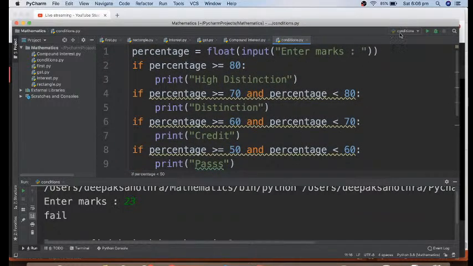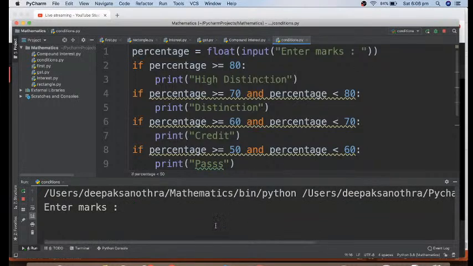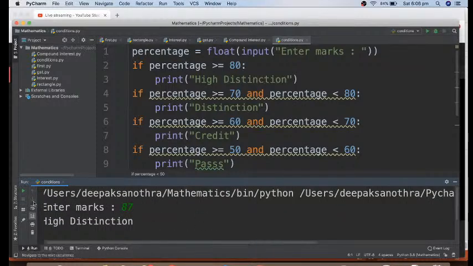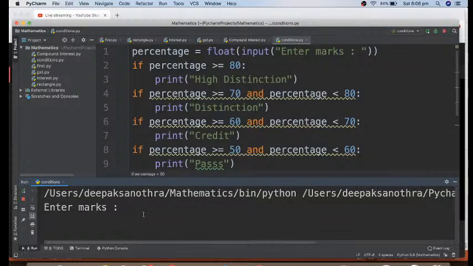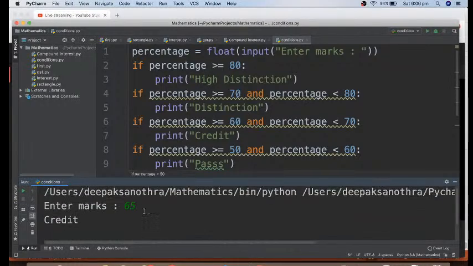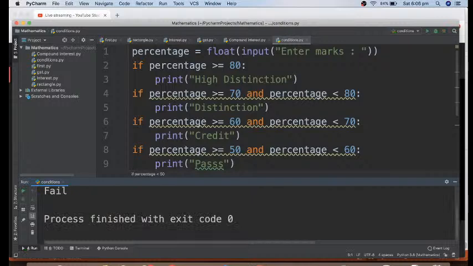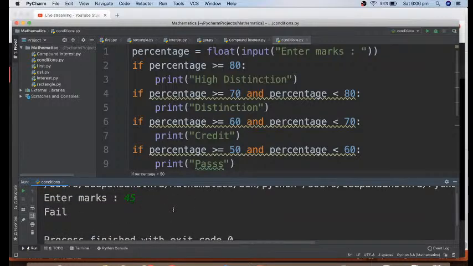Now if you run this code and I enter 87, 87 would be high distinction. I run this again and this time I enter 65, that should be credit. If I enter anything, say 45, I get fail. So whatever condition matches, you get the answer accordingly.